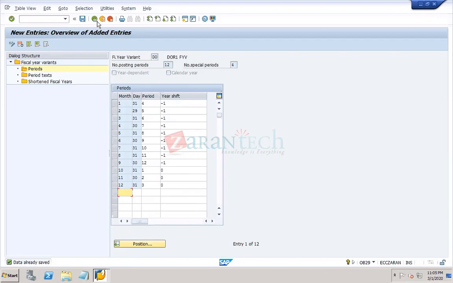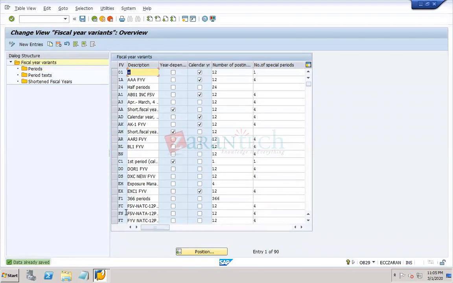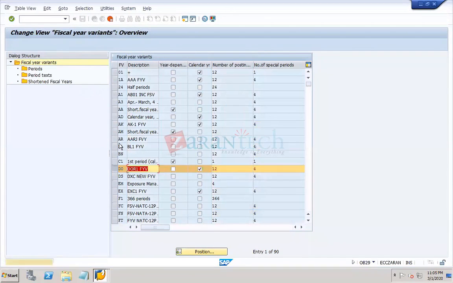Okay. So this is how I define when it comes to non-calendar fiscal year. Okay. This is the one. Now, what if I give my fiscal year as a calendar year? Now, DO is my fiscal year variant. So I'm making this a calendar year. Calendar year means following the calendar. Okay. Now I save it.